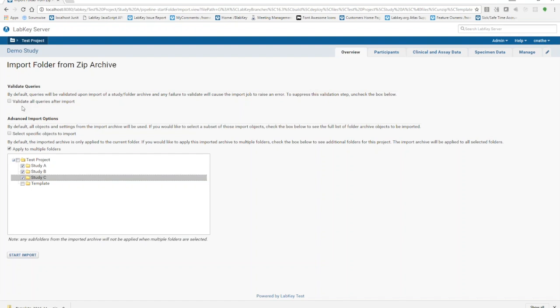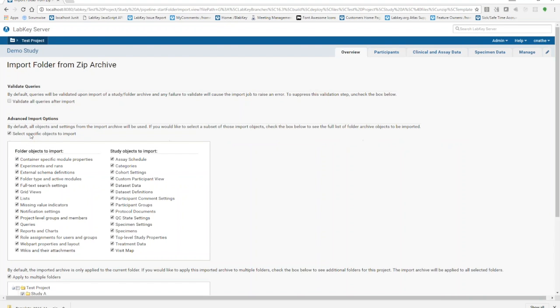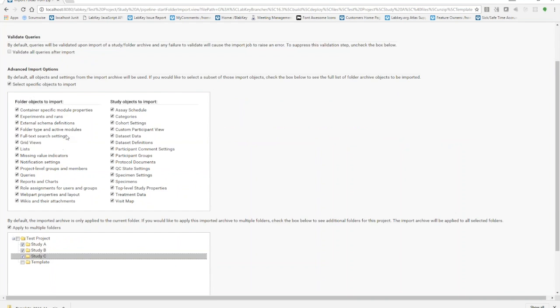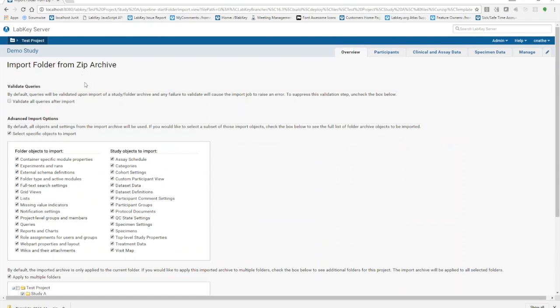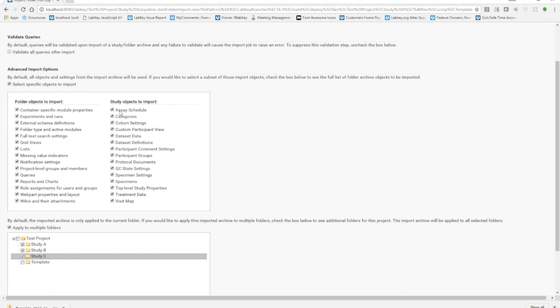I can use this in conjunction with the existing options that were on this page, so I can turn off validation of queries to make the import go a little faster, since I know I don't have any data being imported as part of this template. And I can also select a subset of objects to import. So for example, if my folder archive that I'm importing had data in it, in this case it does not, I could go ahead and uncheck the options related to the study data so that I just get the folder settings and study settings objects imported to apply to the multiple folders in this case.